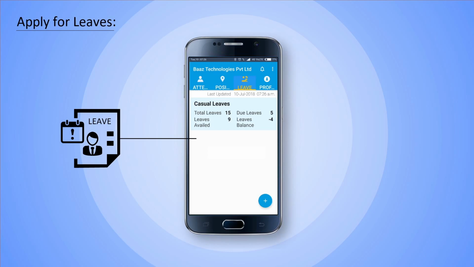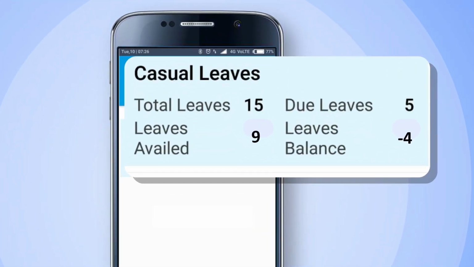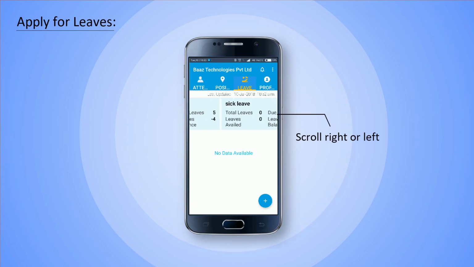Employees can also apply for their leaves through this app. On the top, there is a band that shows the number of leaves allocated to the employee in the current financial year, the number of leaves already availed by him, his total balance leaves, and the leaves that are due today. In case the employee has been allocated more than one type of leaves, then this band can be scrolled right and left to see the other account types.